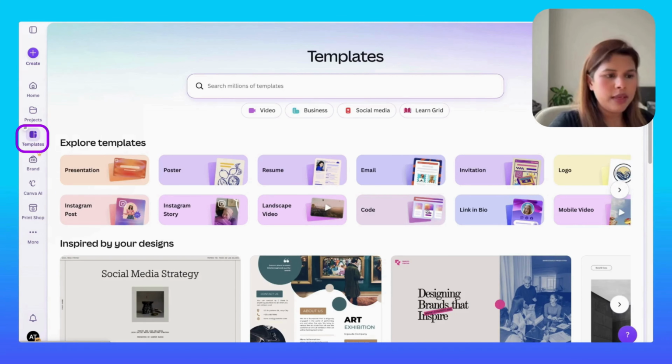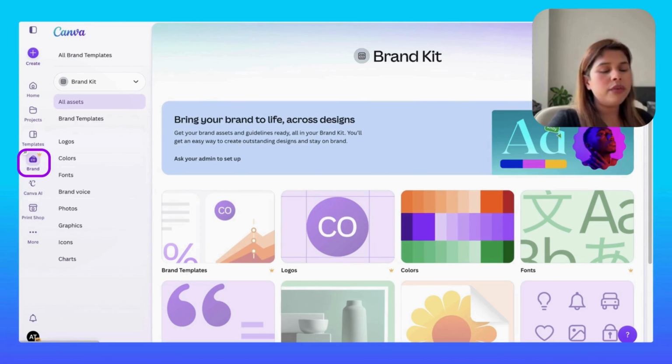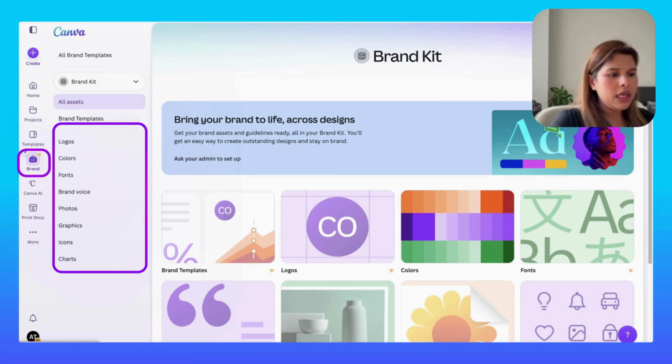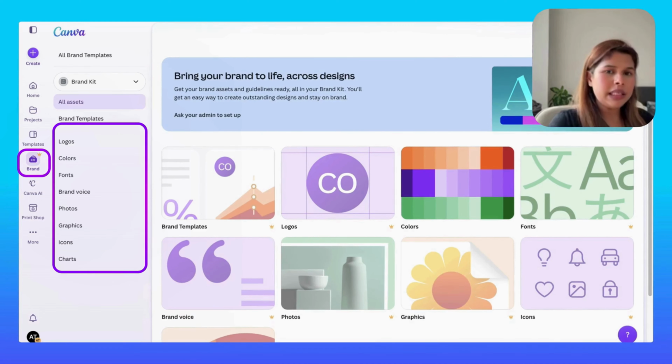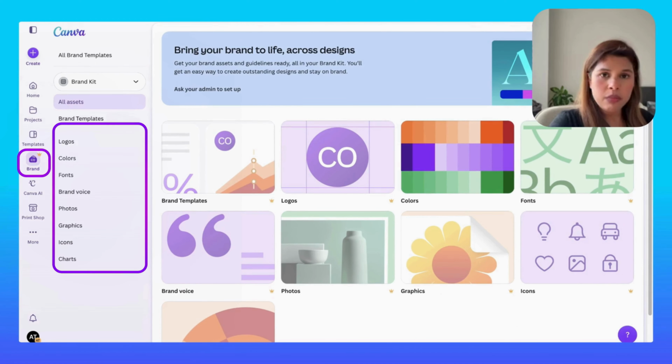Then you have templates. So templates is something that we'll deep dive in our next lesson. So I'm not going to go into detail right now. Next is brand. If you have a brand or a company, this feature is useful only from a pro account. So I created a new account so that you all can see what is premium and what isn't. So every time you see this sign of crown, it means that it is a paid feature. So most of the elements here is paid.